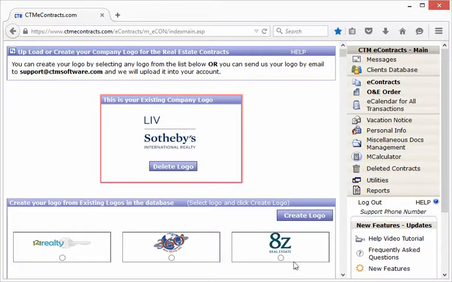You should then see that the logo you've selected appears at the top of the page in this box. This means that you've successfully changed or added your logo to your new contracts.